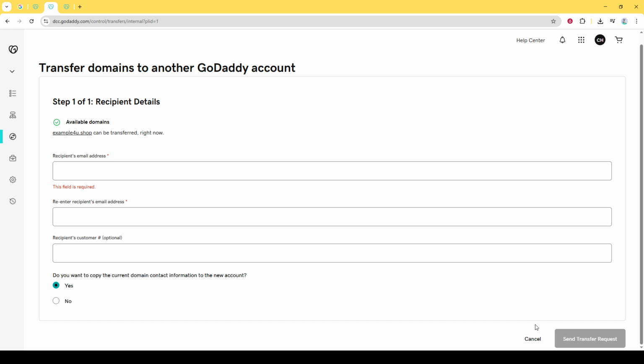And there you have it. The request will be processed, and the new owner will receive an email to accept the transfer. Throughout the process, ensure to keep an eye on your inbox in case GoDaddy needs you to confirm or verify any information.